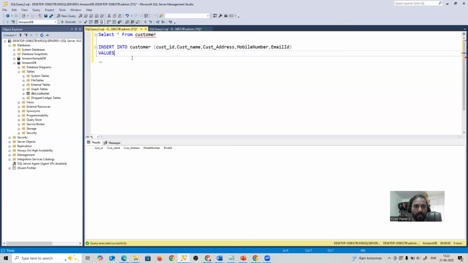Again, it's SQL syntax. Customer ID, let's say I'm adding 1. Customer name, let's say I'm adding my name, Kiran. Customer address, I'm adding Pune. Mobile number, let's say 1 2 3 4 5 6 7 8 9 10. And my email ID. When it is varchar, you have to give it in single quotes. When it's integers, you can add it directly, that's not a problem. So email ID, I'm adding Kiran@gmail.com.